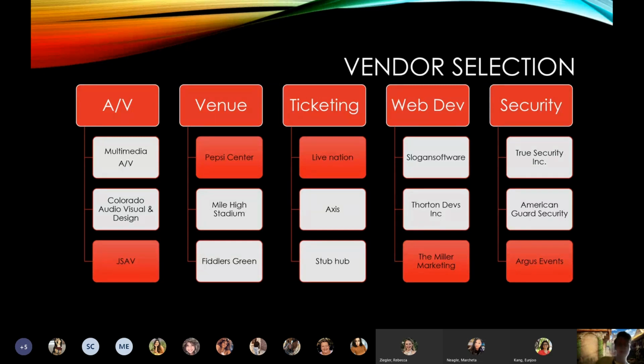The AV company was the hardest for me to decide on because I never actually got a hold of anybody from Pepsi Center. So I don't know how much in-house they have, but JSAV seemed like a good option for my particular event. They seem to do stuff along those lines. Obviously, I decided to use Pepsi Center for the venue.